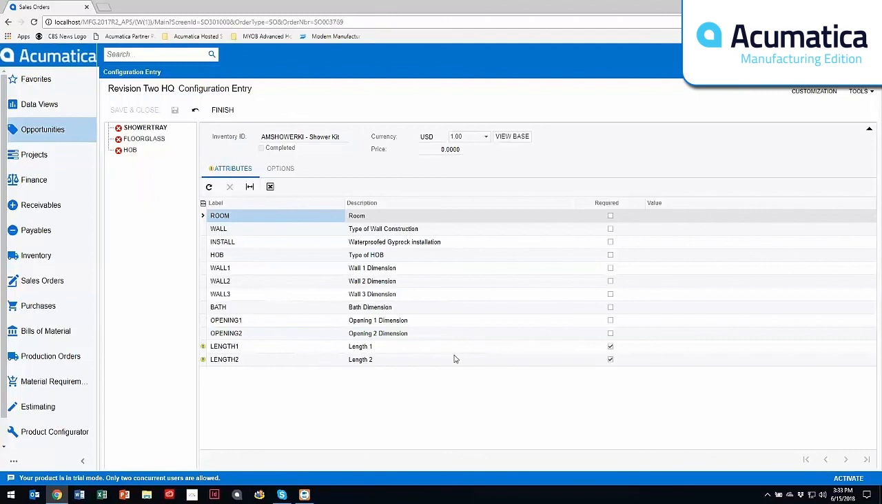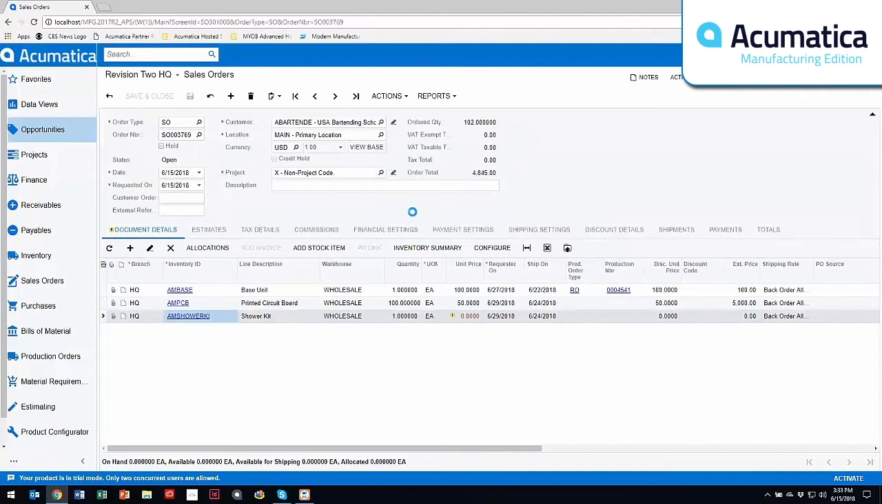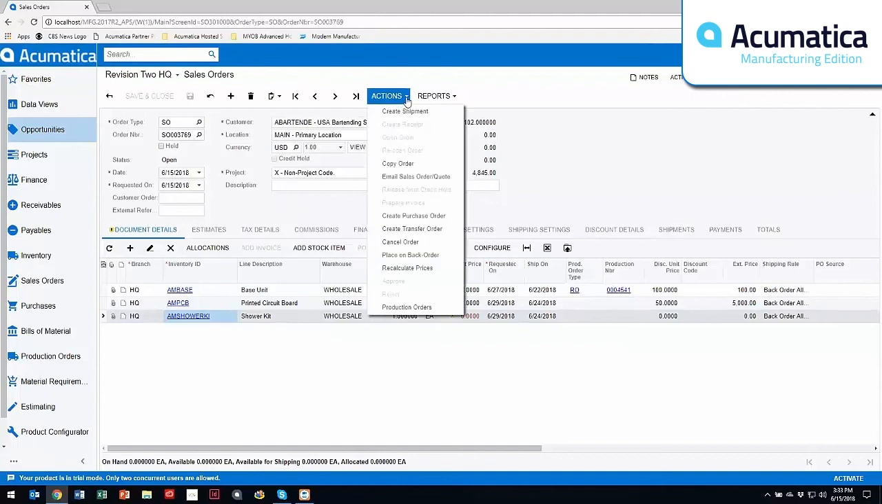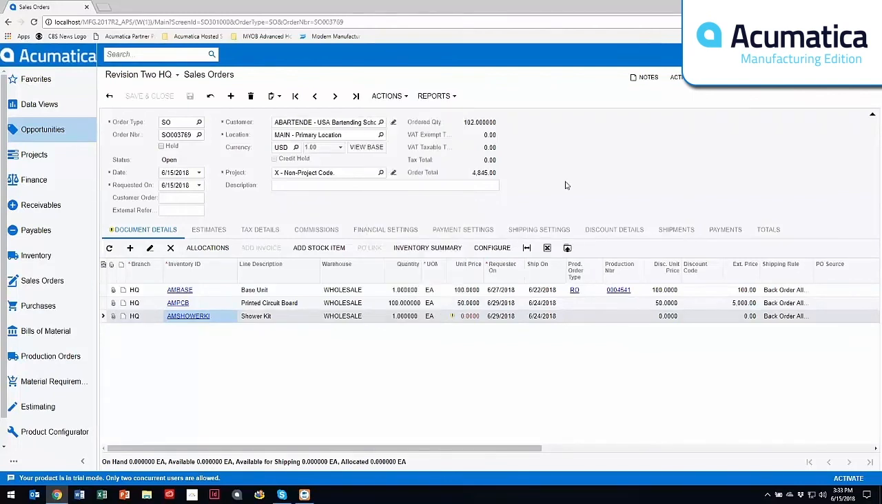Now, when you copy it in, it will actually copy the actual configuration. So there's no going back through the configuration if you don't need to make any changes. Then once I've done this and completed the configuration, I have the capability to come out and create a production order directly from this. Once it goes to the production side, it will only have the features and options associated with that production order. So it's a true configured-to-order product at the end.